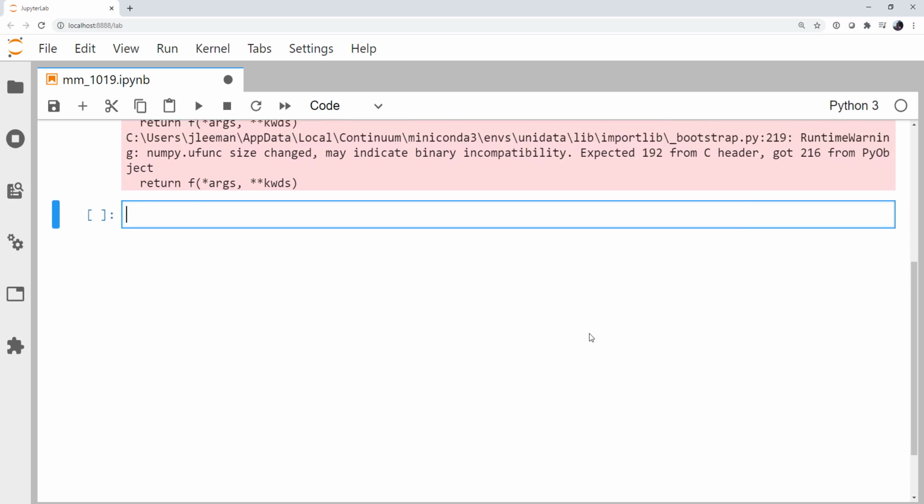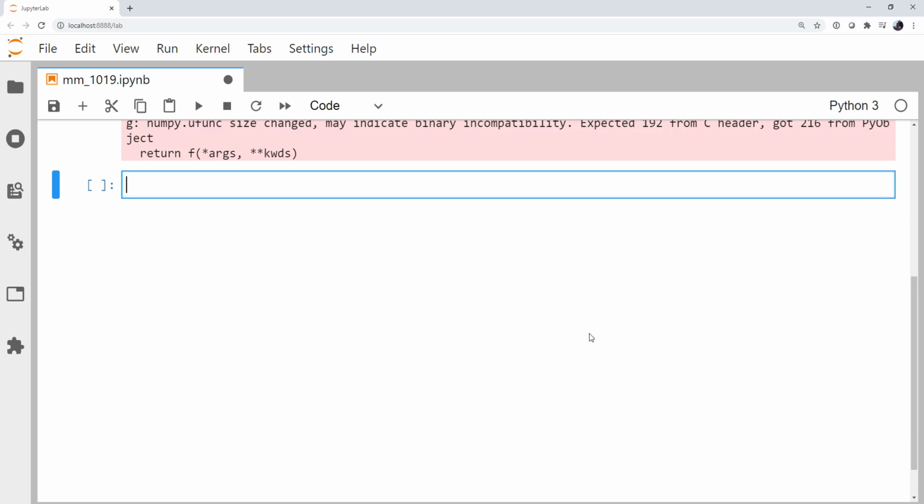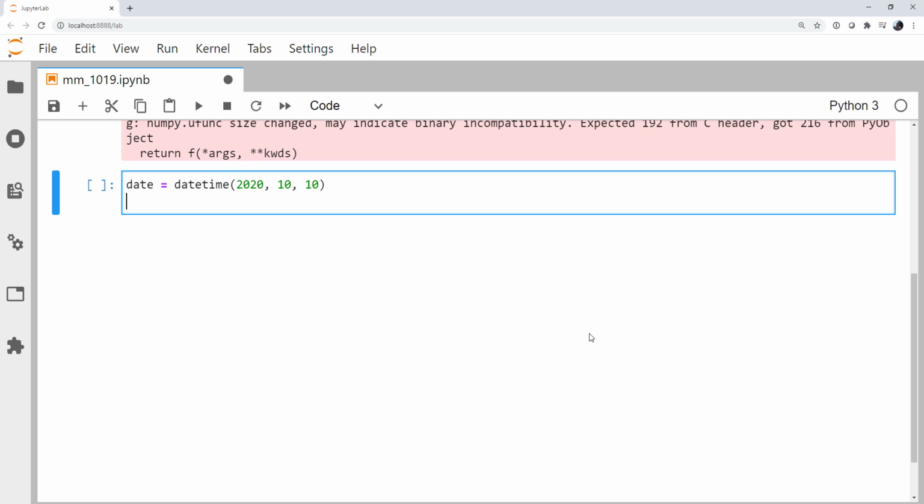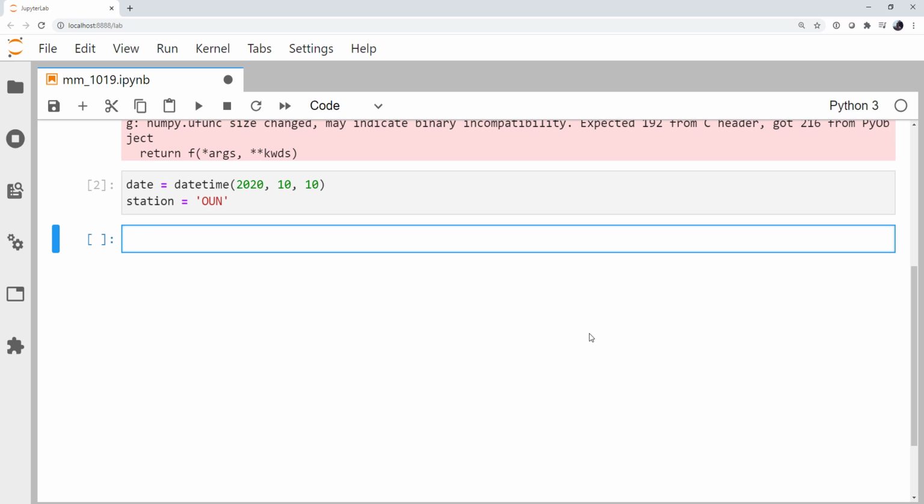So now we need to set up where and when we would like our sounding to be from. I'm going to set a datetime called date, and I'm just going to use the release date of the video. And for the station, we're going to use OUN, or Norman, Oklahoma. The data frame is what we're going to get back. We normally call that df, and that's coming from WyomingUpperAir.request_data.